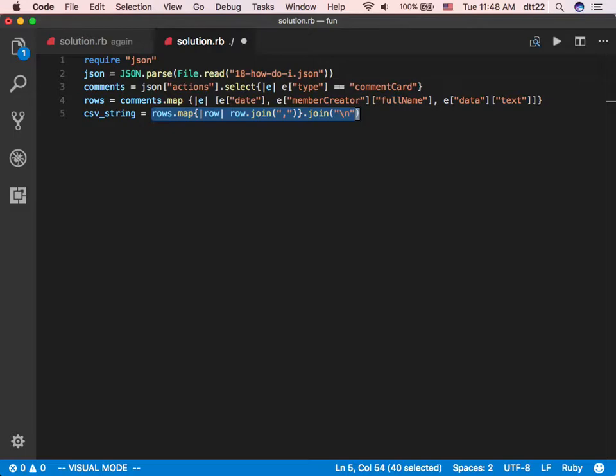Yes or no? Is it going to be a CSV string? Each row has 3 elements in it. What are the 3 elements? Date, name, and text. So I join them.